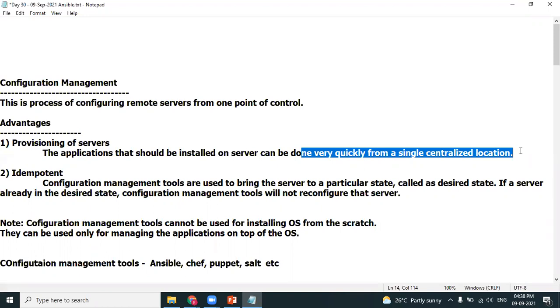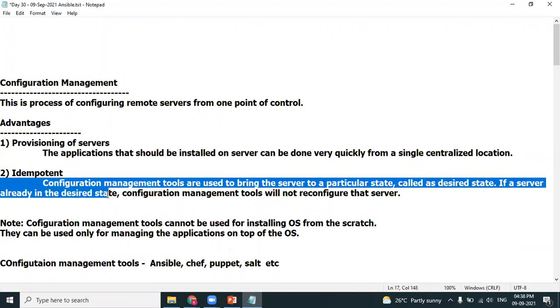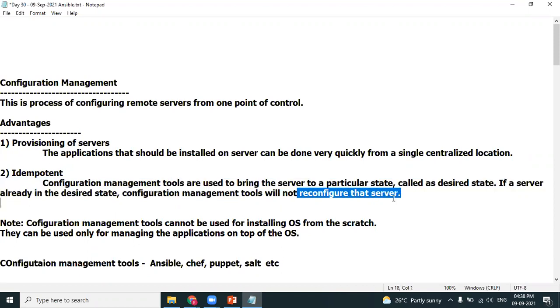The next advantage is idempotency. What do you mean by idempotent? Let's try to understand the concept. Configuration management tools are used to bring the server to a particular state called the desired state. The client wants to get all the servers to the desired state. If a particular server is already in the desired state, the configuration management tool will not reconfigure it. If one machine has already reached the desired state, it does not perform reconfiguration. Let's try to understand the meaning of the term idempotent.